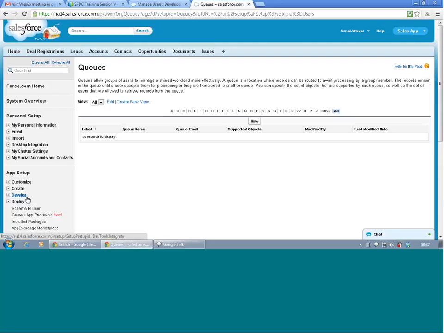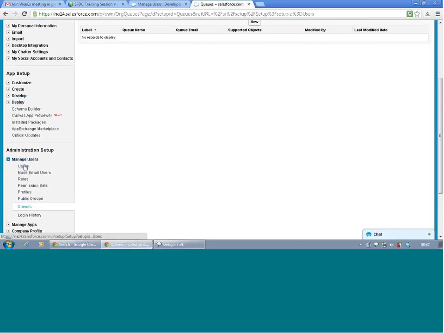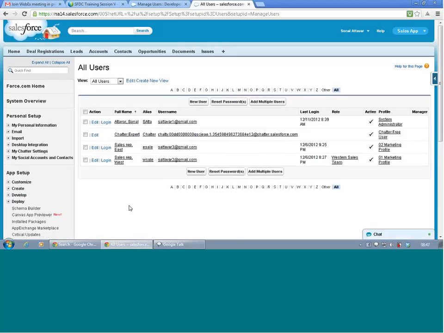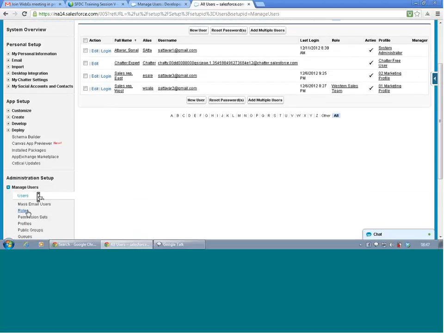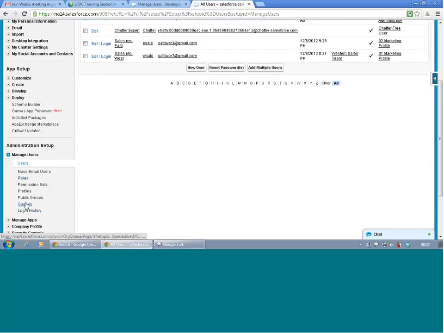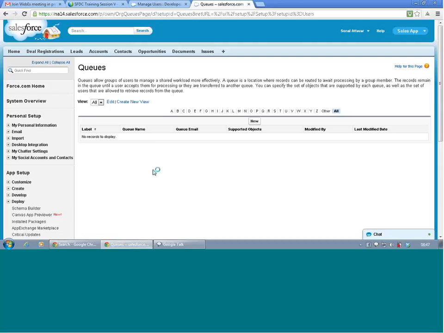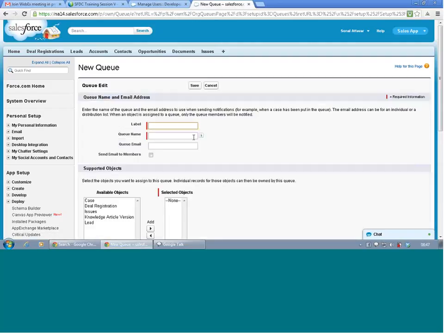So go to Users. We are going to create some queues. Scroll down in the user section and you will see a link called Queues. Click create a queue. We are going to create 2 new queues. Make the label Western Sales Region. Maybe there is a typo: Sales Region.